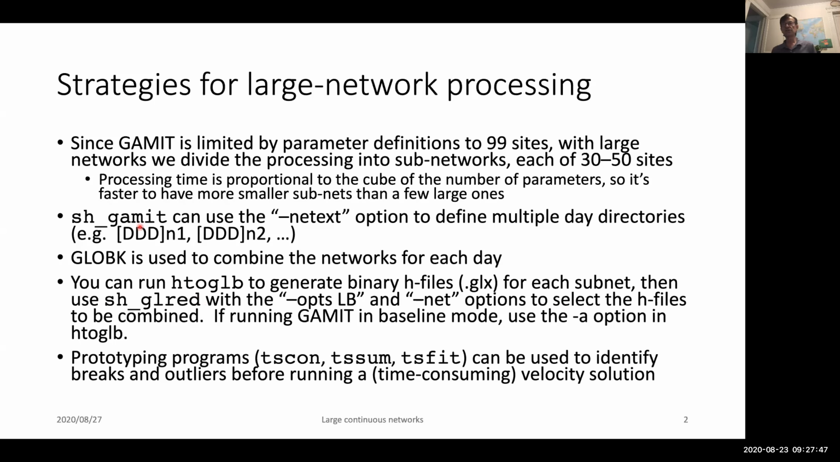So these are strategies for large network processing. As I mentioned earlier, GAMIT is limited to 99 stations. In the current version of the software, it's impossible to exceed this number. And it's also not obvious that you want to go too much larger than this number, primarily because the speed at which your run happens tends to go as the cube of the number of sites that you are processing.